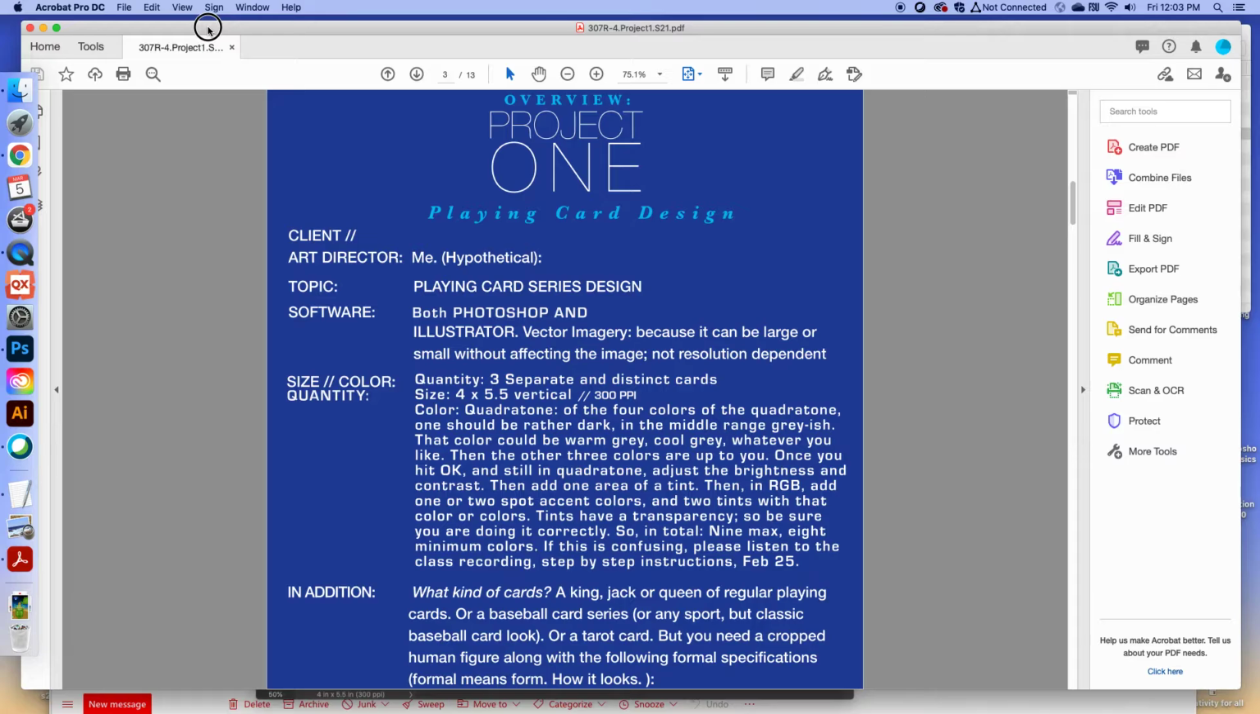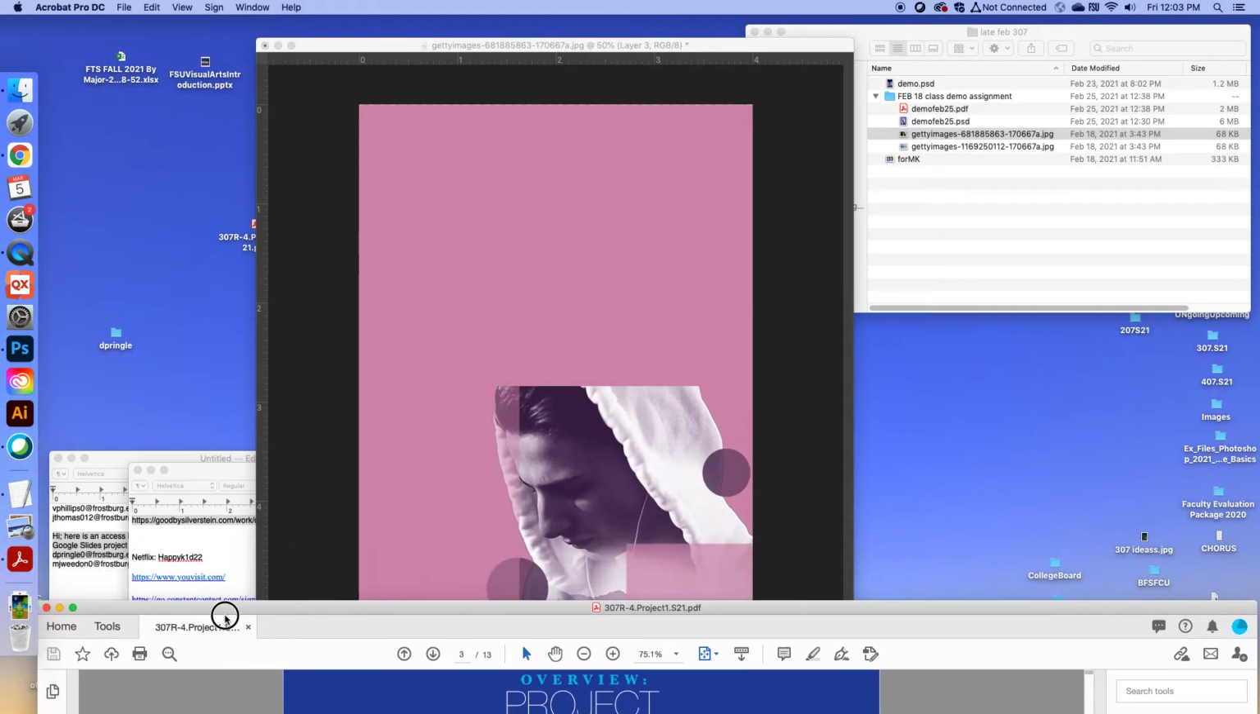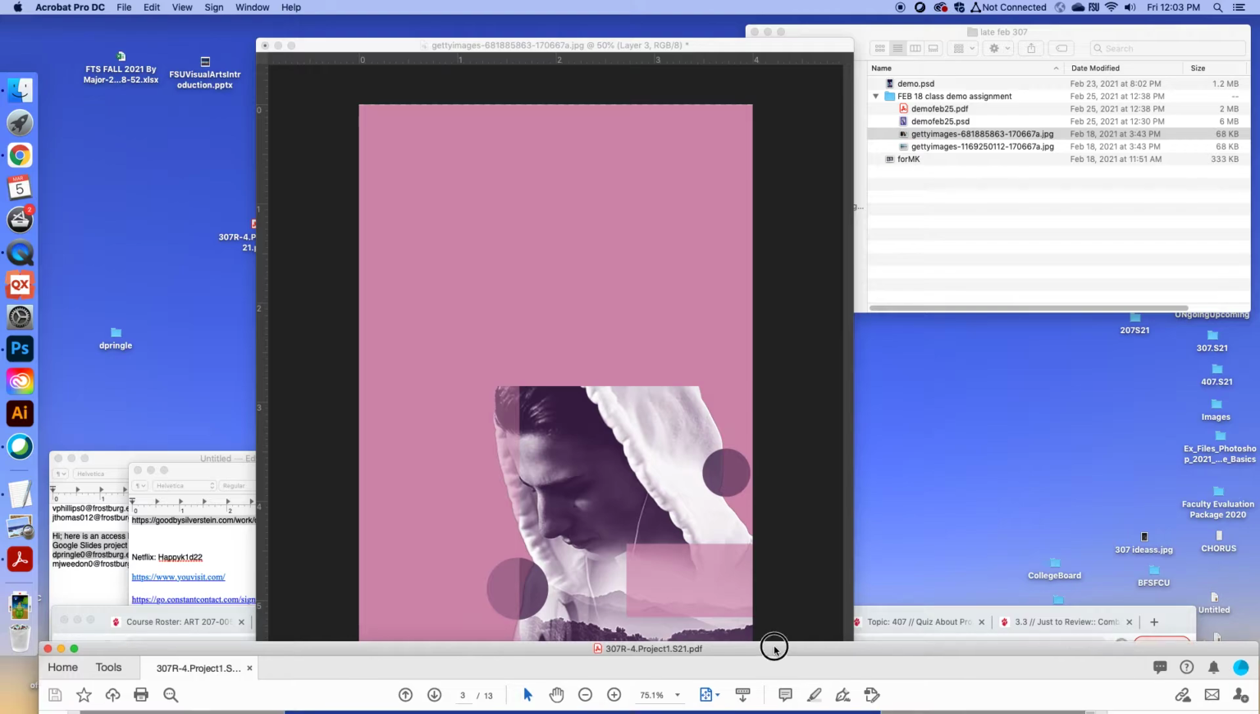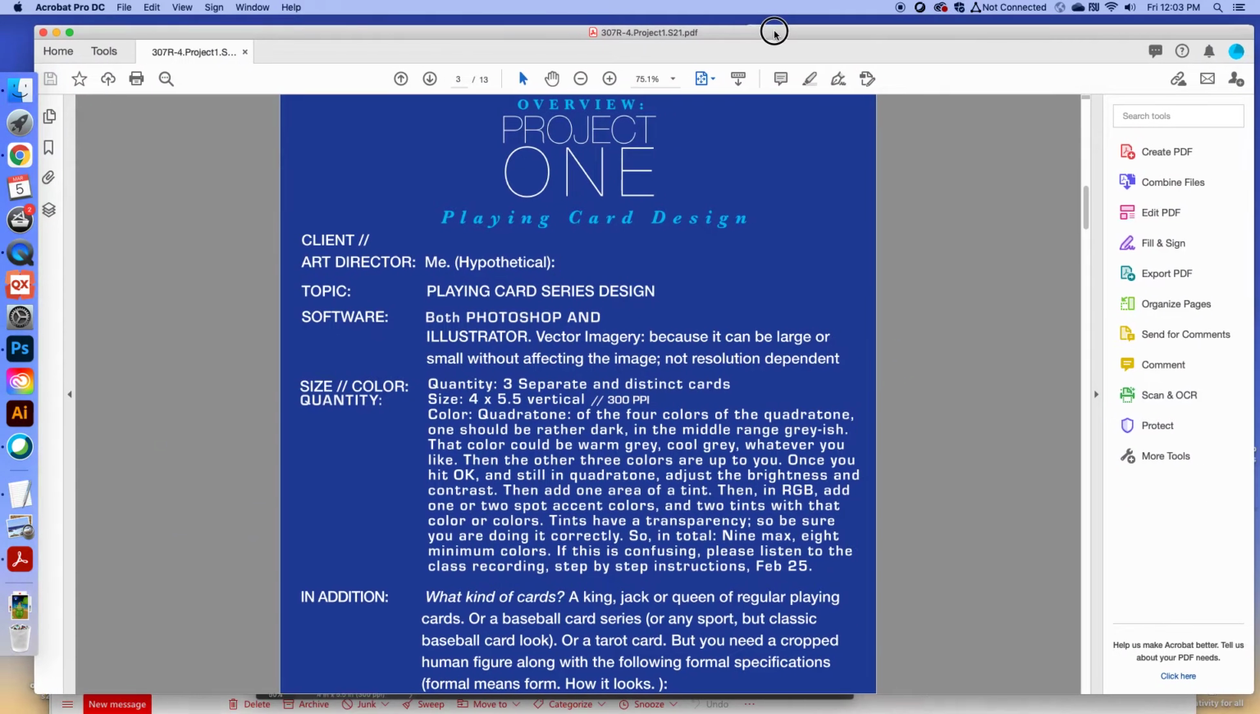So in total, 9 max, 8 minimum colors. So this is 4 colors here. This is 5. This is 6. This is 7. And here's that other tint, that's 8. Even though it doesn't look like 8 colors here, there definitely are 8 colors. So what kind of cards, then we get into the theme in general.